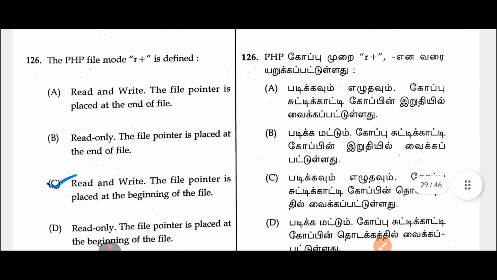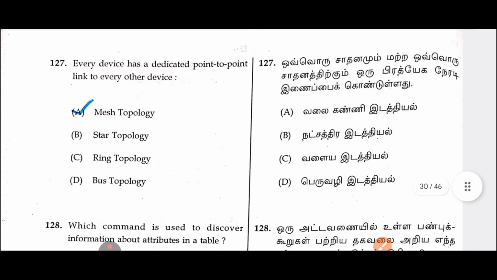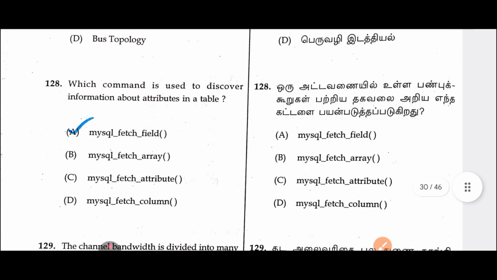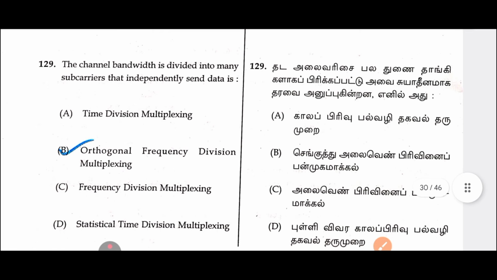The PHP file mode r+ is defined as read and write. The file pointer is placed at the beginning of the file. Every device has a dedicated point-to-point link to every other device. Mesh topology. Which command is used to discover information about attributes in a table? Correct option is A. The channel bandwidth is divided into many subcarriers that independently send data is orthogonal frequency division multiplexing.